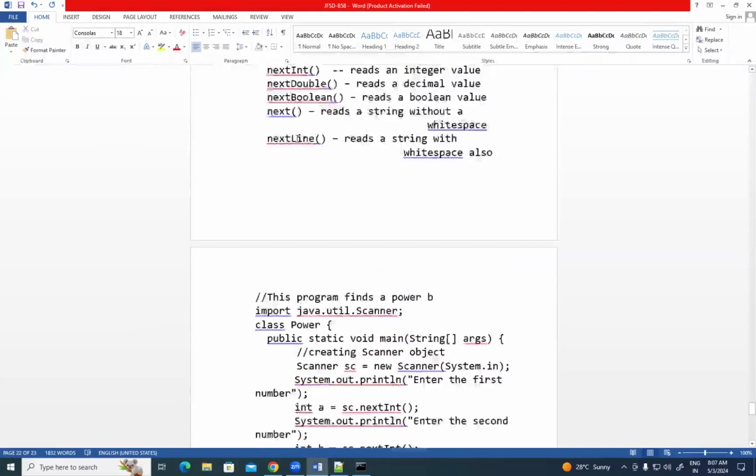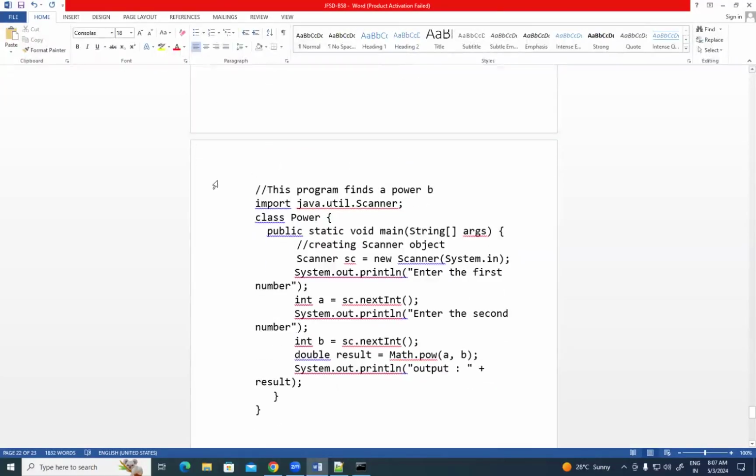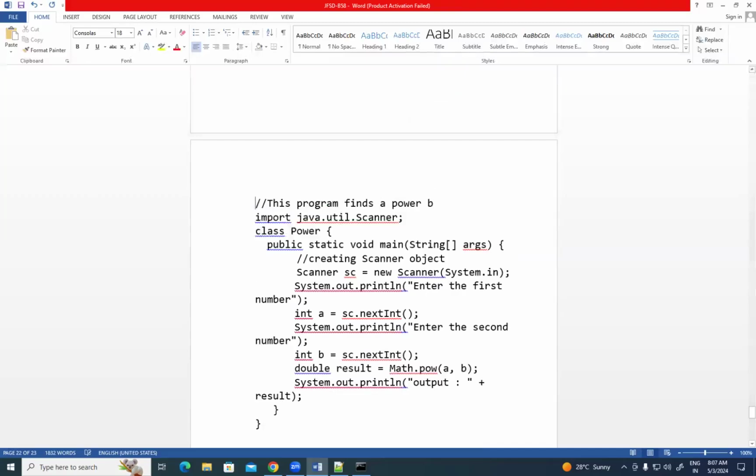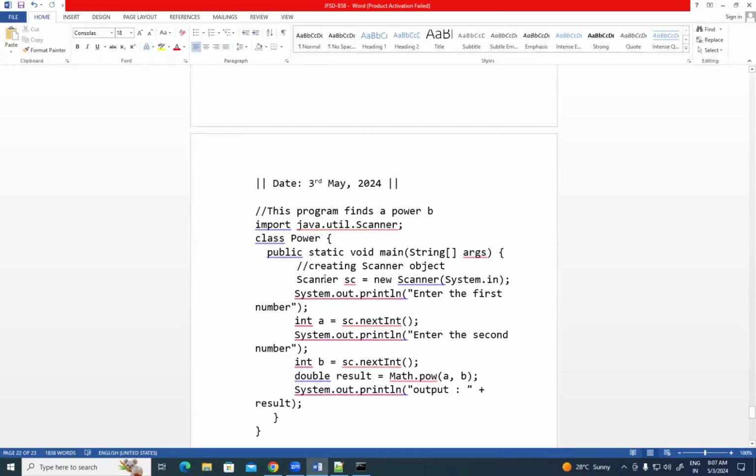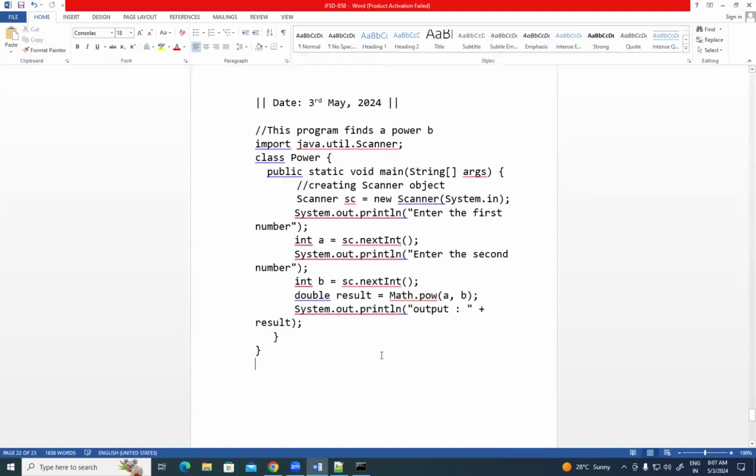And I just want to write today's date over here. Folks, I'm writing today's date because we started this program today. It's 3rd May 2024. This program finds a power b. Did everybody get the concept, folks? Initially, some programming is required.